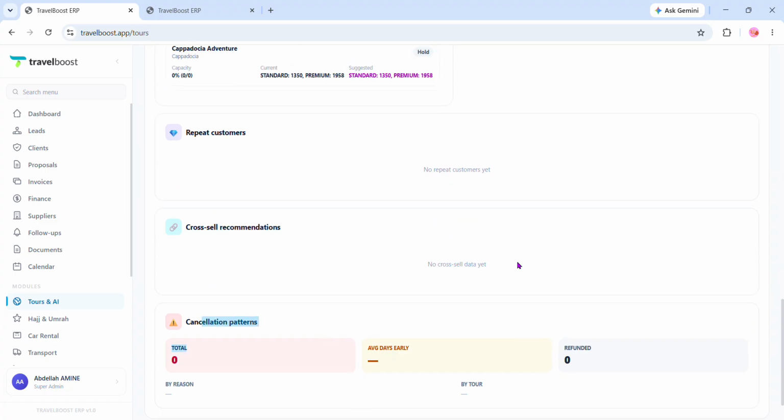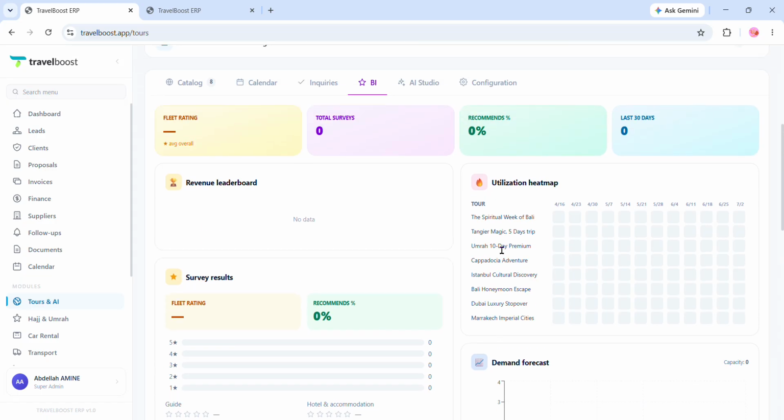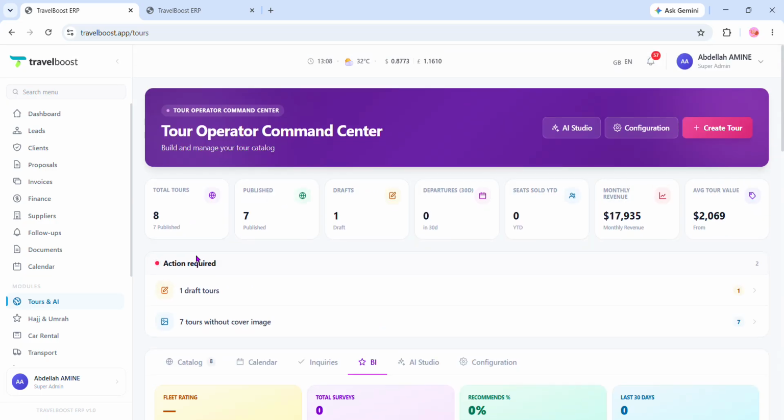So for the tours and AI section in Travel Boost, from creating and publishing professional tour packages, to leveraging AI for content creation, and using business intelligence to monitor performance, it is really great. This section, the tours and AI, provides everything you need to efficiently manage and grow your tour business.